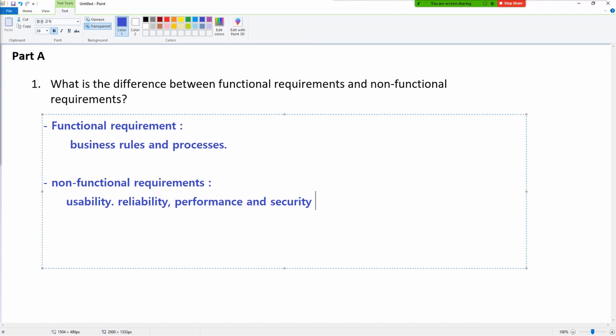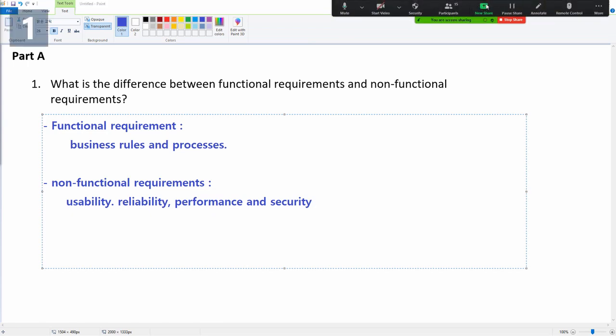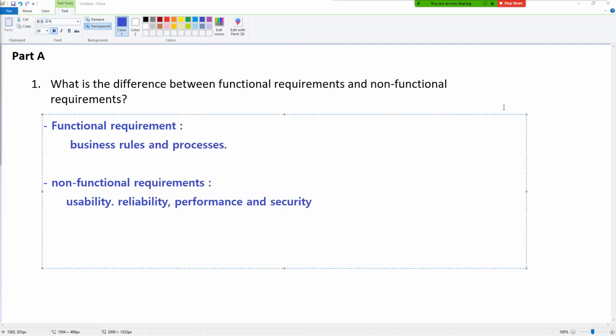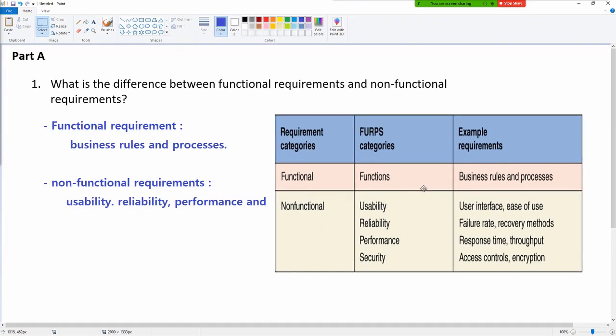Okay? If you see your lecture slide, you're going to have these tables. So clearly you can see what is functional and what is non-functional. The functional features are the business rules and process, and non-functional can be usability, reliability, performance, and security. Good.